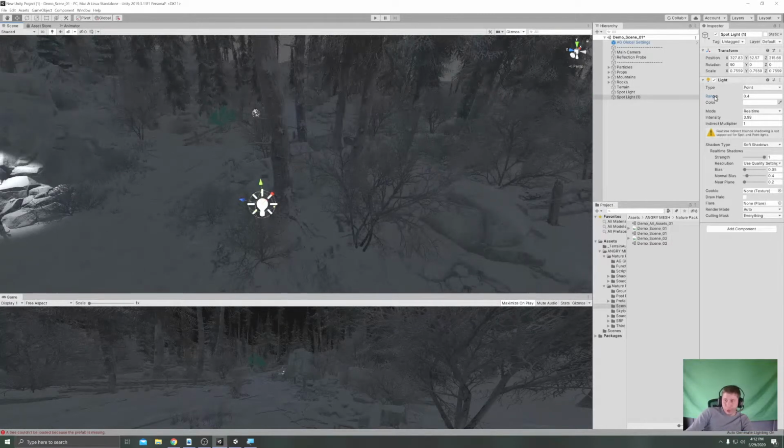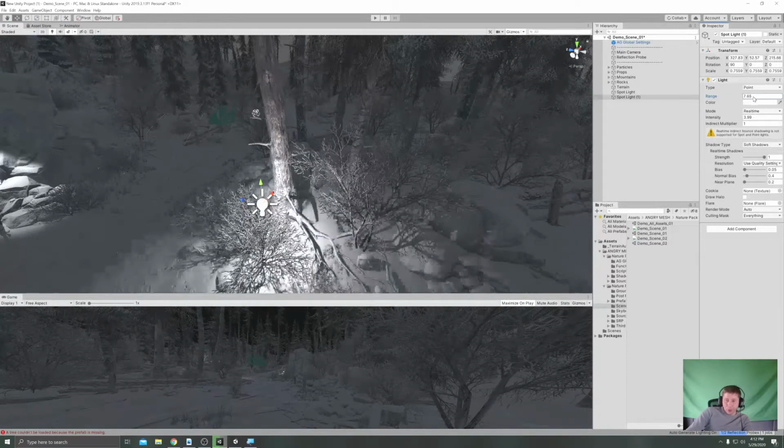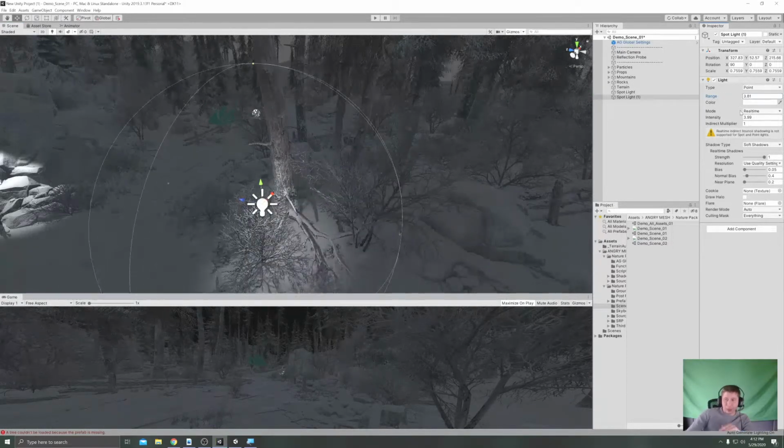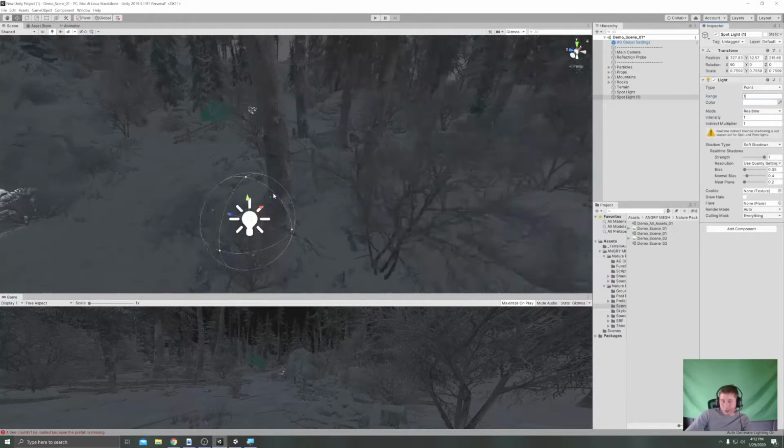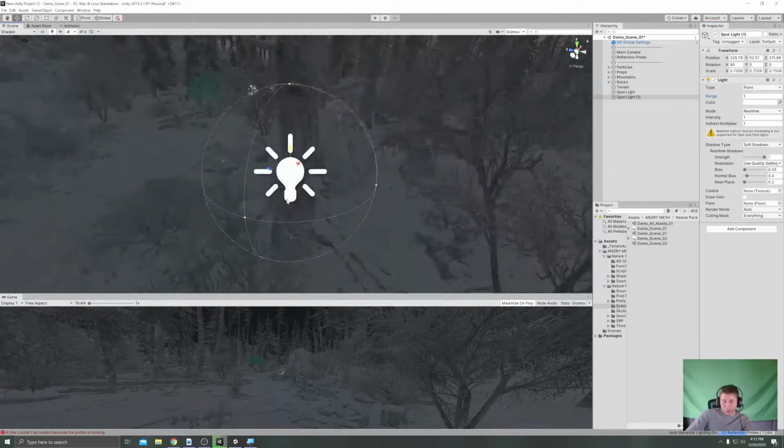So the way this works is it goes off the range and intensity. Let's say, for example, this intensity is set to 3. I'm just going to set it to 1. It won't let me for some reason. Okay, cool. There we go. Okay. And then let's set the range to 1. So this is a 1-to-1 ratio right now.